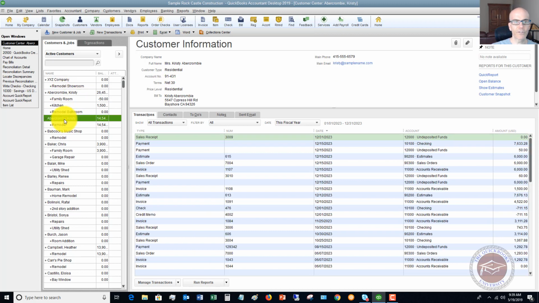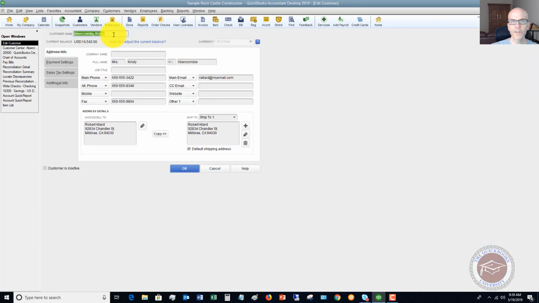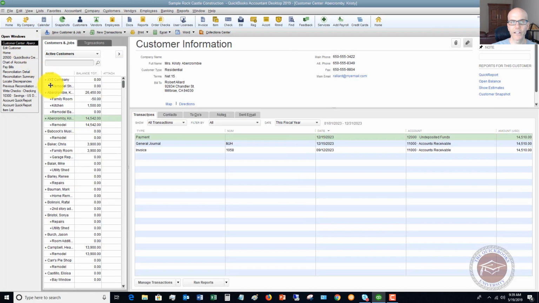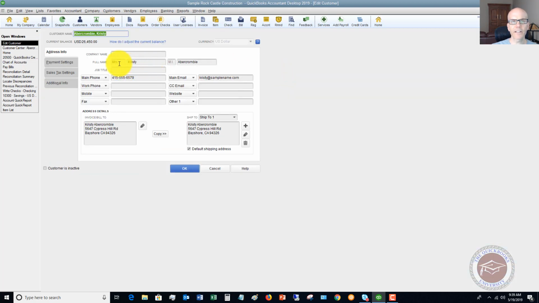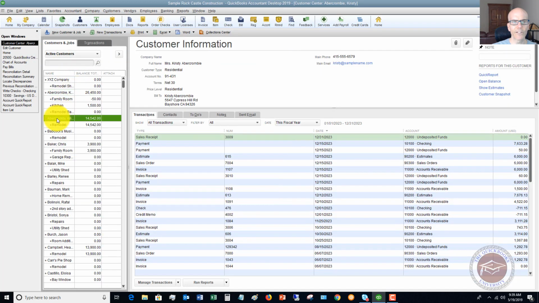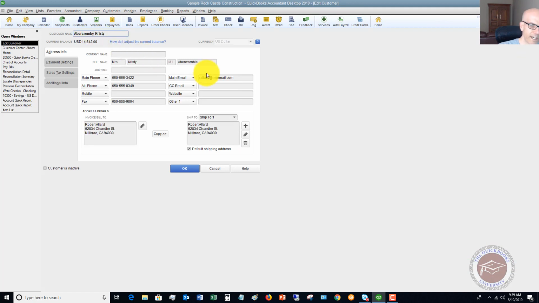What you're going to do is go to the one you want to merge and go to edit. What you want to do is change this name to match exactly what the other one is. Let me just go into edit here. It is Abercrombie with an IE, comma, Christy with a Y. So let me go over here and edit this one, and we're going to go up here and change it to IE. Now we've changed it and we're going to say okay.